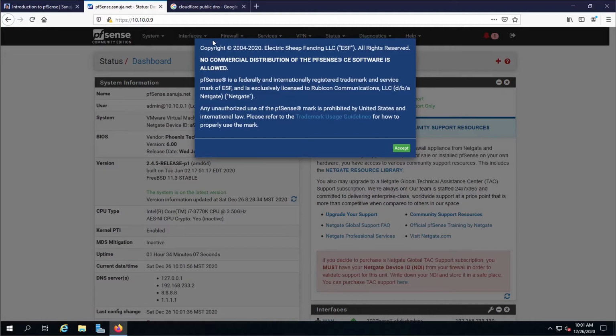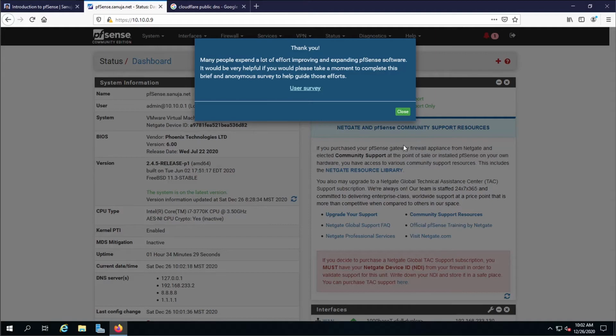Once you finish, you will get this message, the copyright message and non-commercial use message from Netgate. You can read up on certain information if you would like to have that information with you by clicking on the trademark guideline agreements. Otherwise, the only thing you need to do is simply accept it. And it will give you a thank you message. You may do this user survey and then close.